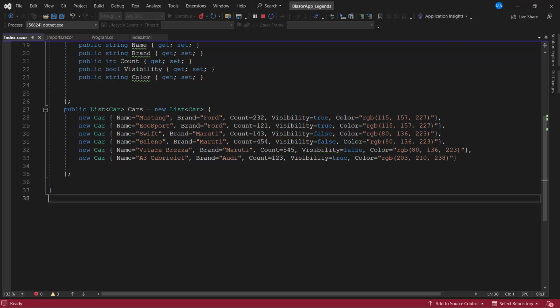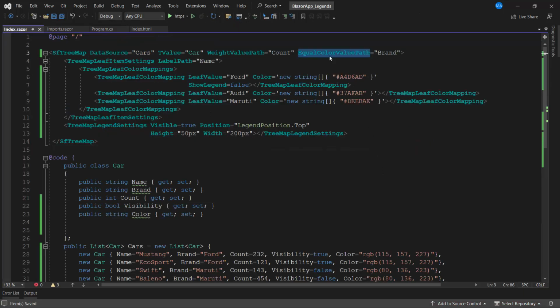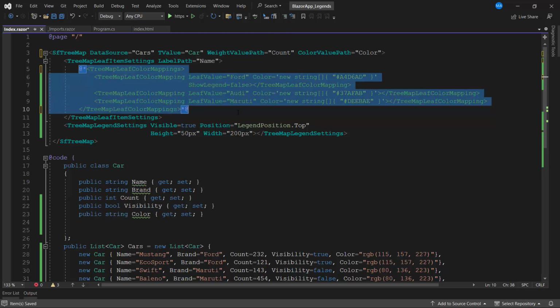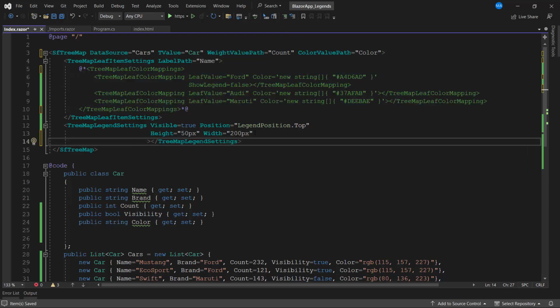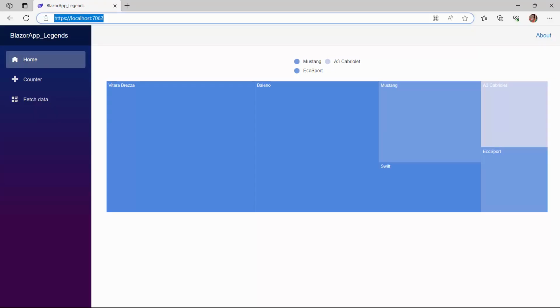Next, to map the color field to the TreeMap component, I set the color to the color value path property. Since the color is mapped through the data source, I comment out the color map settings. Then, I map the legend visibility from the data source by defining the Show Legend Path property and setting the visibility field to it. Check now, legend colors and visibility are rendered as defined in the data source.